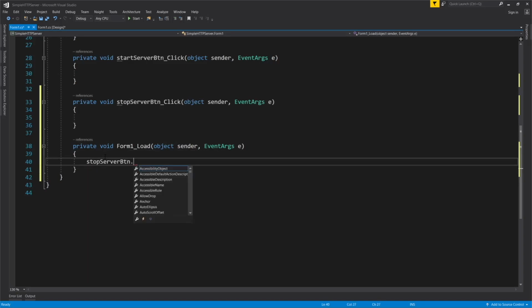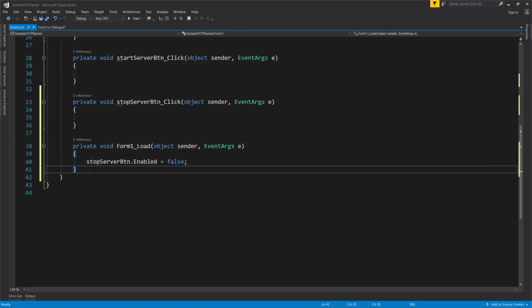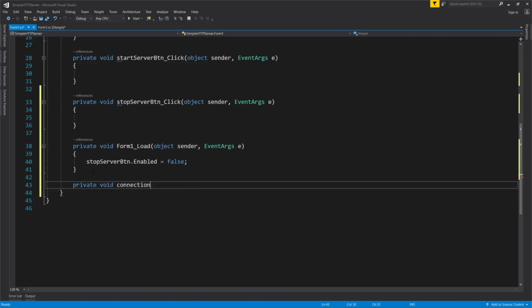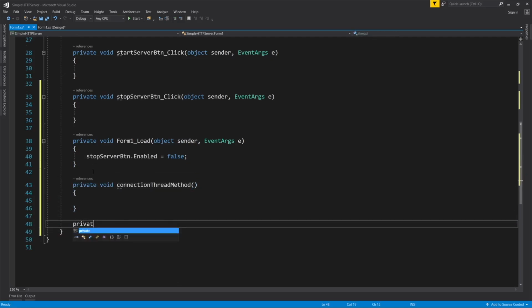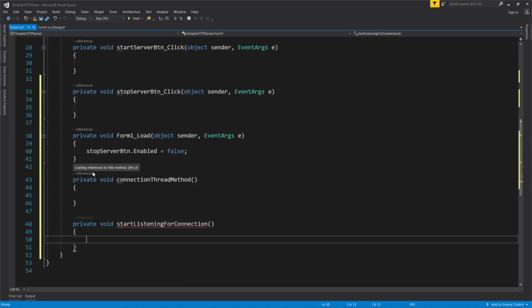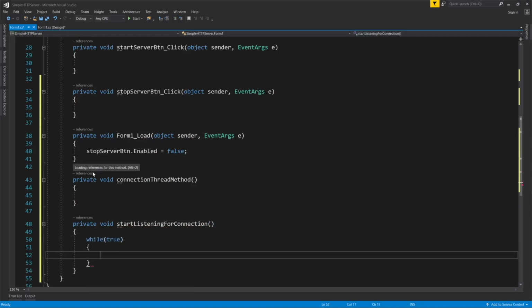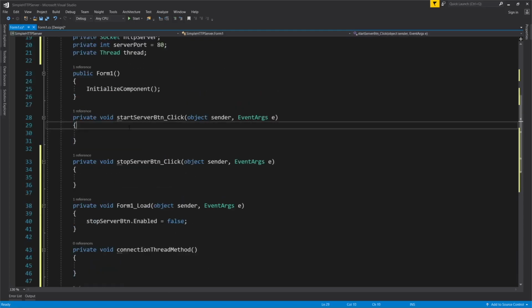Stop server button dot enabled equals false. Now we need two more methods. One is private void connection thread method, and also one more method, void start listening for connections. So this will be the core part which will be listening to all the inbound connections. That will be an infinite loop. I'll be implementing it, but before that we need to start with the start button part.